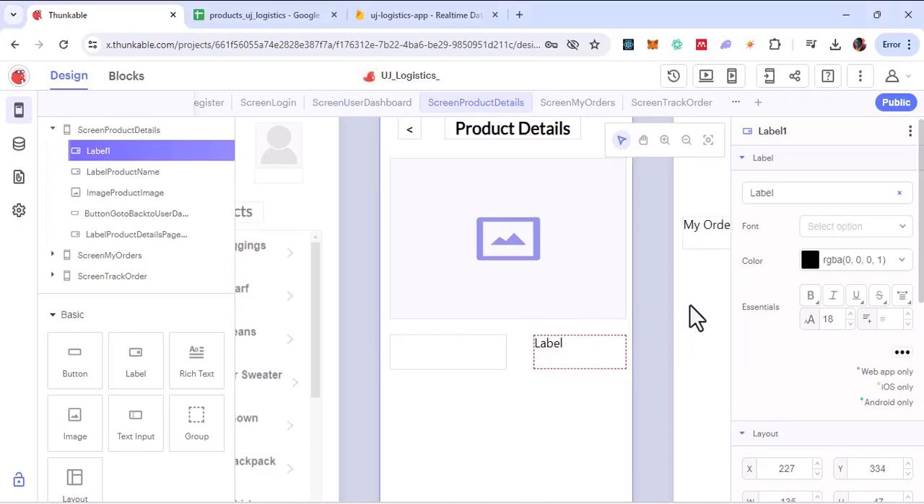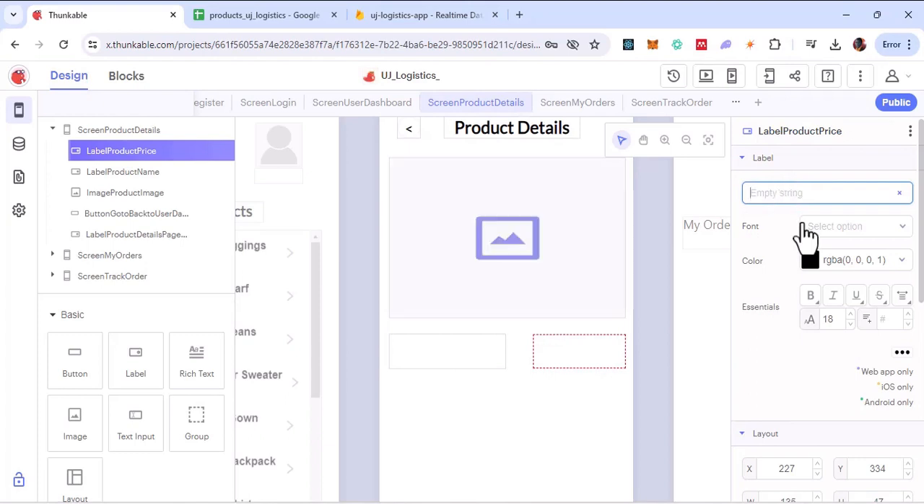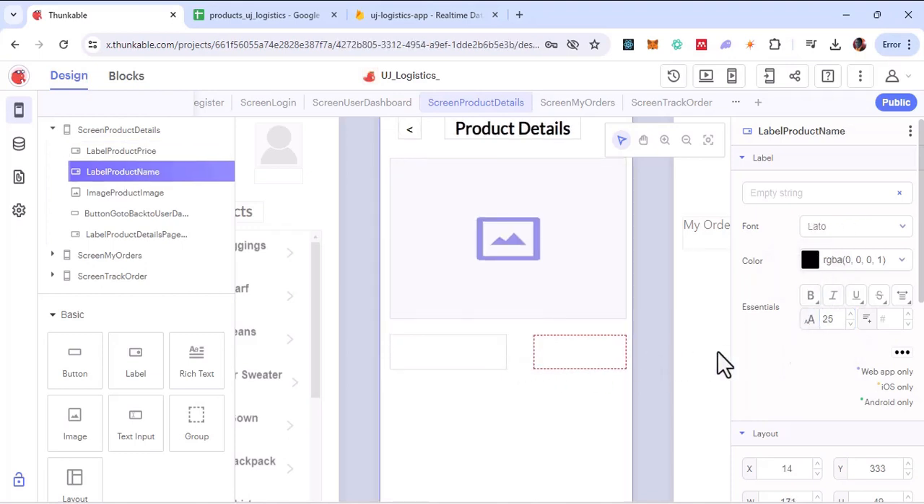So for the price, I want this price to be big. Let's call it label product price. Yeah, I think that will be the best. I will make the text initially empty and the font size 30. Of course, you can always change it when you see the outcome. It all depends on you. I also make this bold.